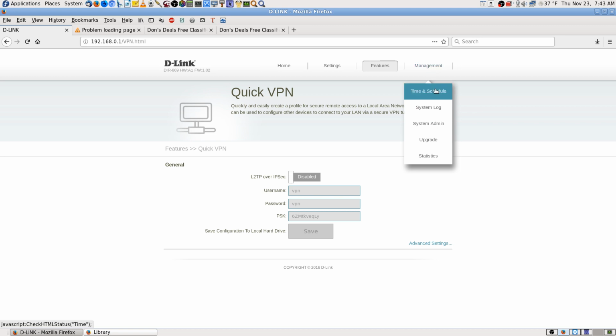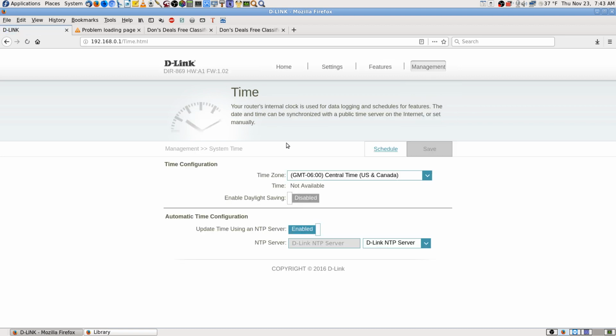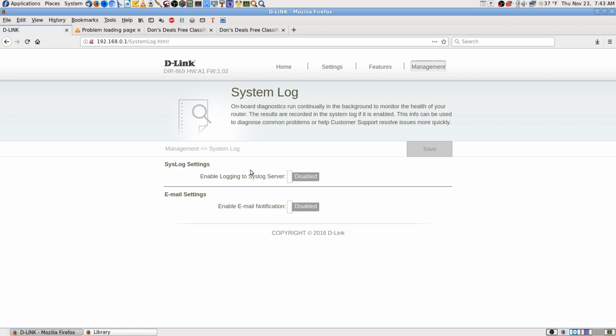And then, let's see, time and scheduling. I set that earlier because it was on Eastern time and I'm in Central time. That was already on automatic, but up here it said the wrong time zone. So daylight saving time says disabled. I don't know if I want that on or not. Sometimes it works, sometimes it sets it at the wrong time because they change exactly when they do it sometimes. And then system log, they're not even turned on.